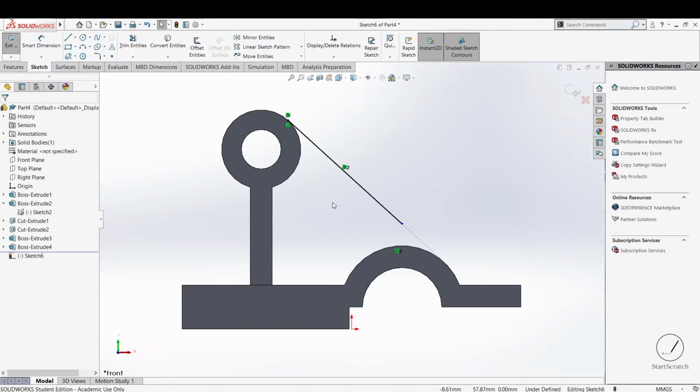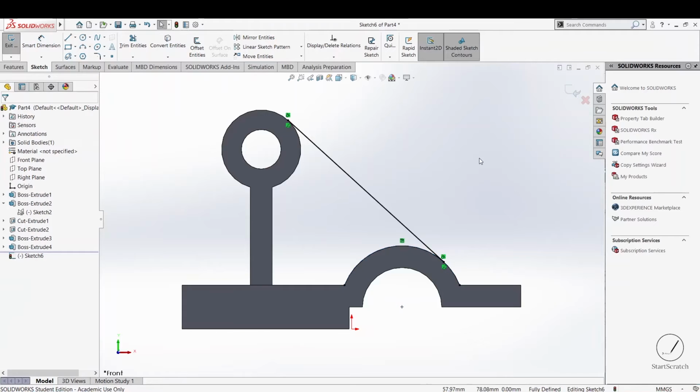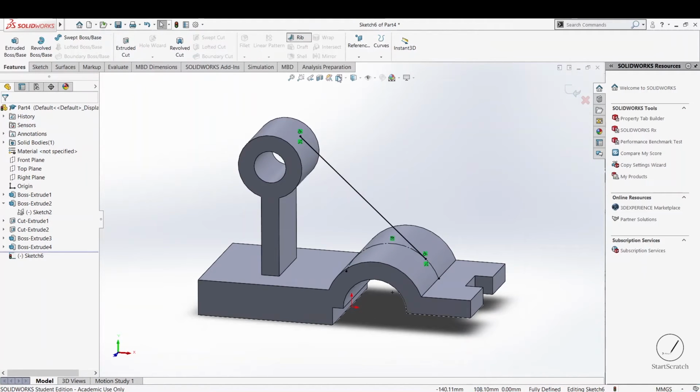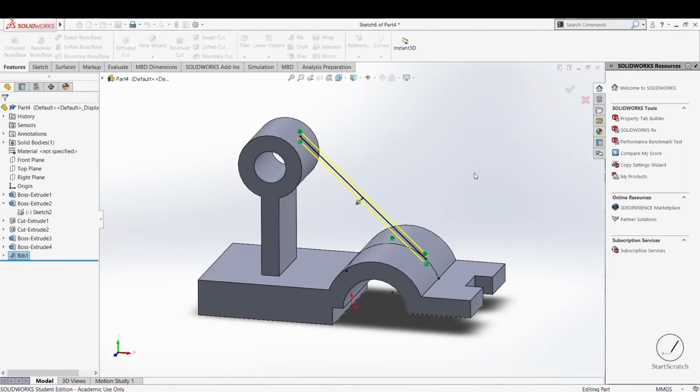Press OK, and to extend this line we select this circle and convert entities, and then we go on to extend entities and we extend this line. Then we press escape, and we make this line for construction. Press OK. Now we go on to the features, we select rib, inverse 10 millimeters, and we press OK.